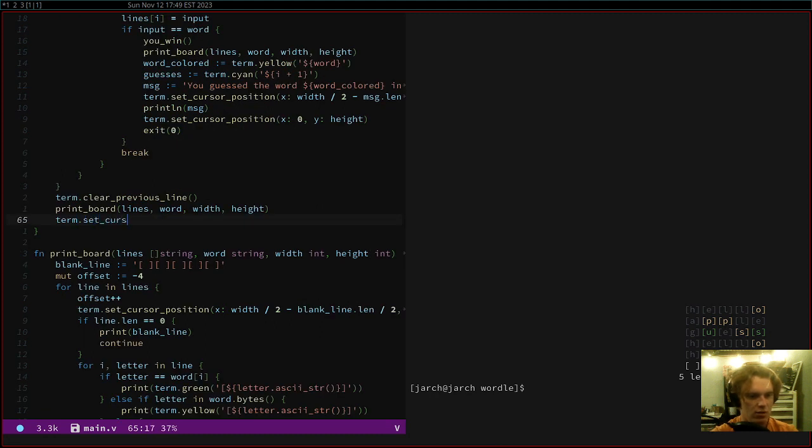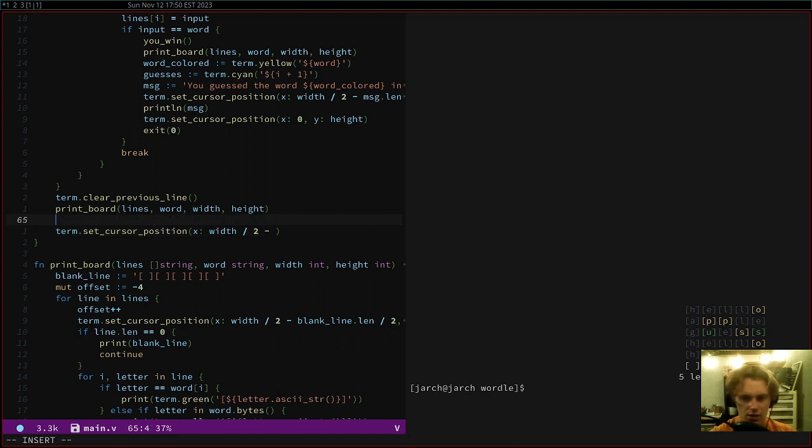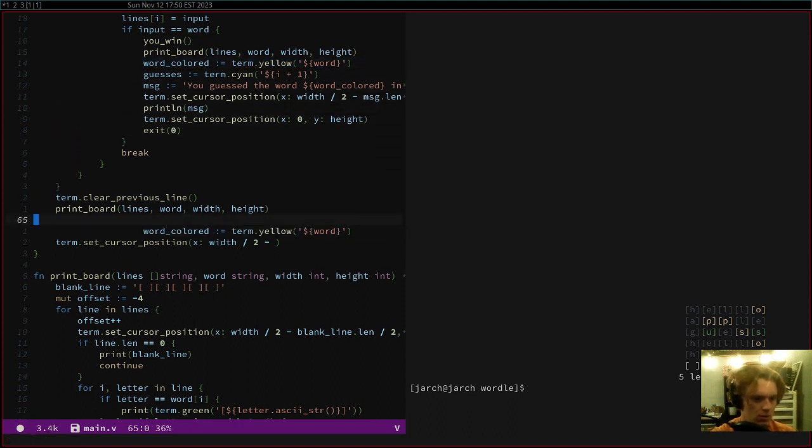And then let's go ahead and set our cursor to be, X is going to be the width divided by 2 minus, and we actually need to define something beforehand, and this is the same stuff that we're going to need up here. We can copy this. All right, and we can say message, final message. I think message was already taken. The correct word was word colored. And then we just say better luck next time. Right.